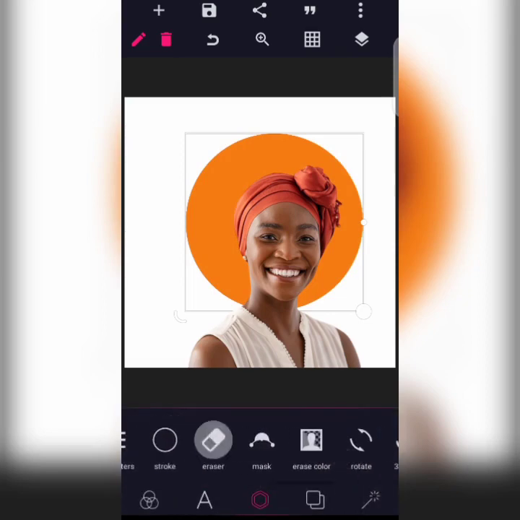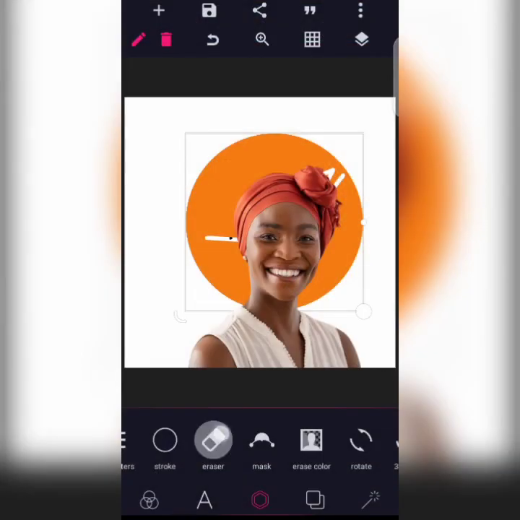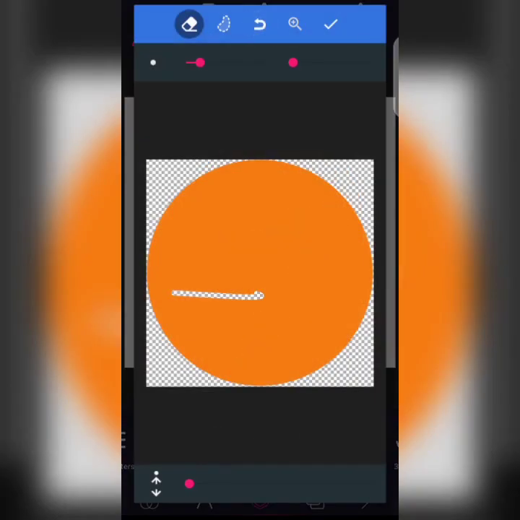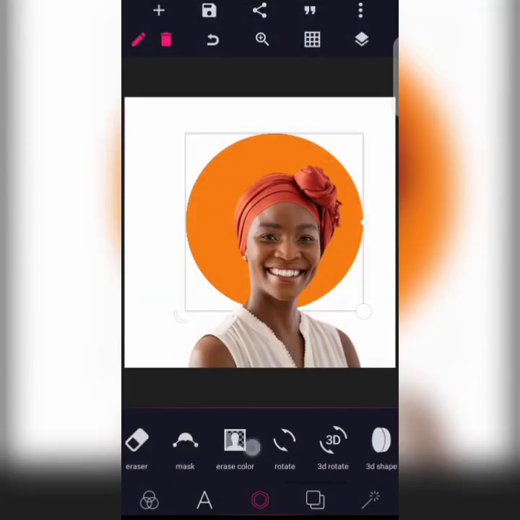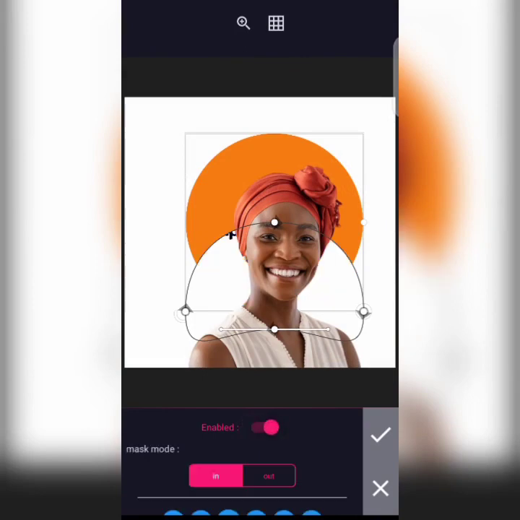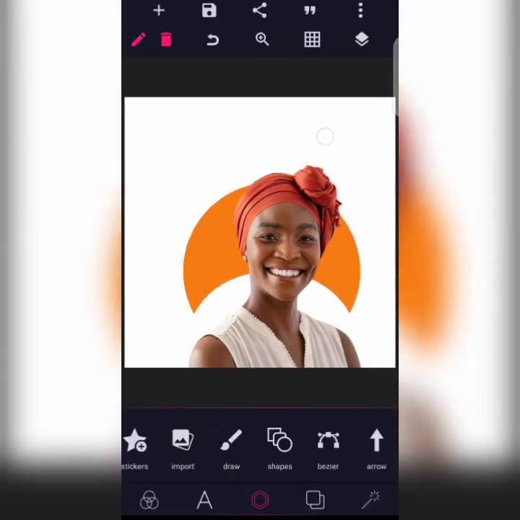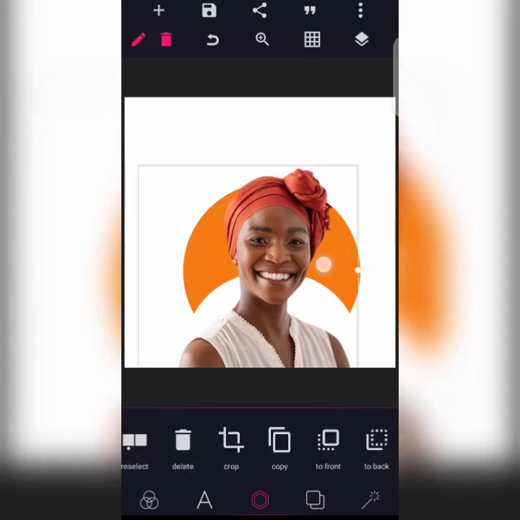You can also erase some part of the shape using this tool. And if you come out, that is what you see. So very necessary. We can also mask the shape. If you switch on this mask, you just mask the shape. Something like that. That is all we have.